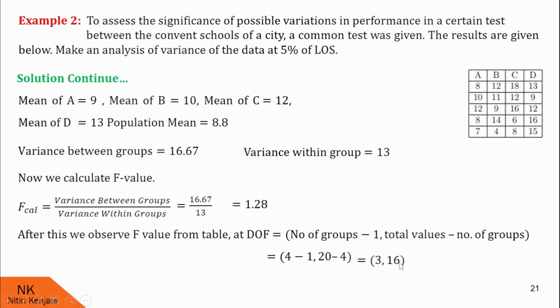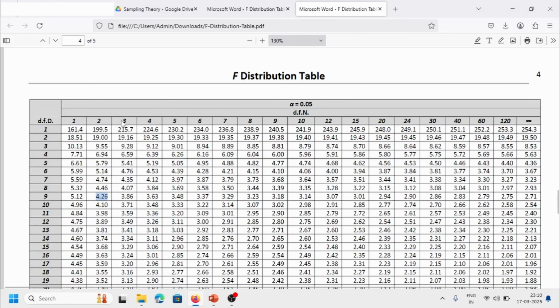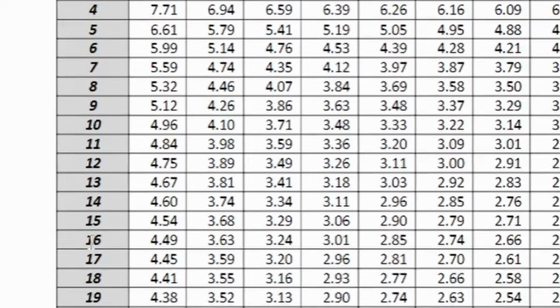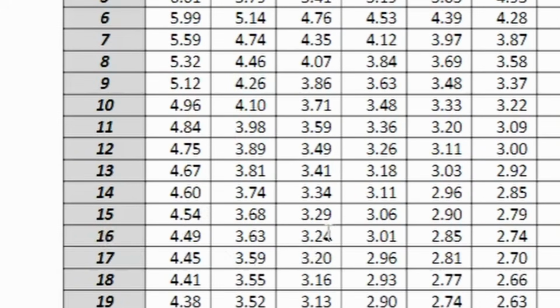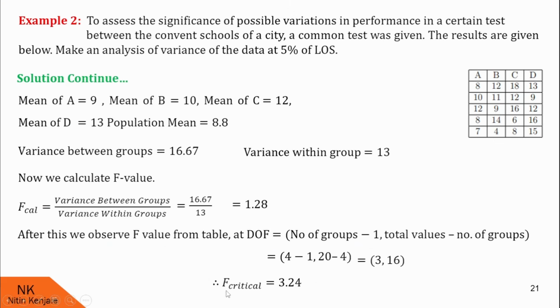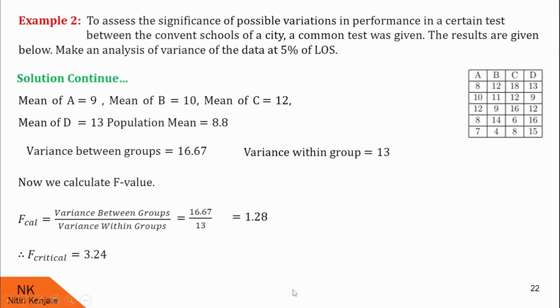Let me take you to the same table for 5% of LOS and degrees of freedom 3, 16. So for 3 degrees of freedom in column heading and 16 degrees of freedom in row heading, I found the F value is 3.24. Let us note down this value in our solution. So I find F critical value is 3.24.